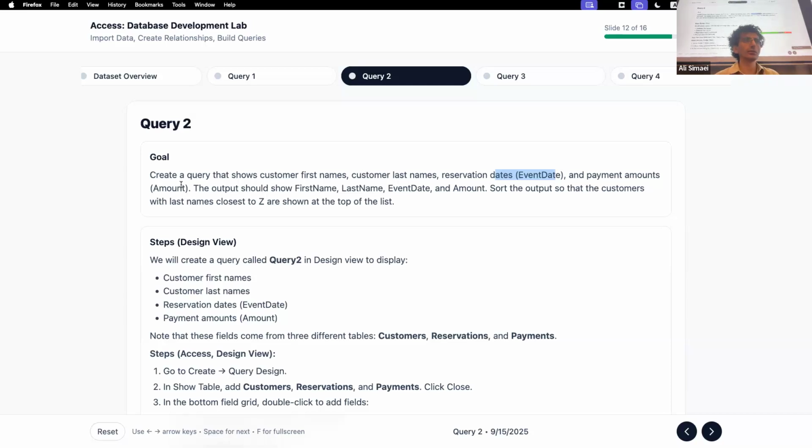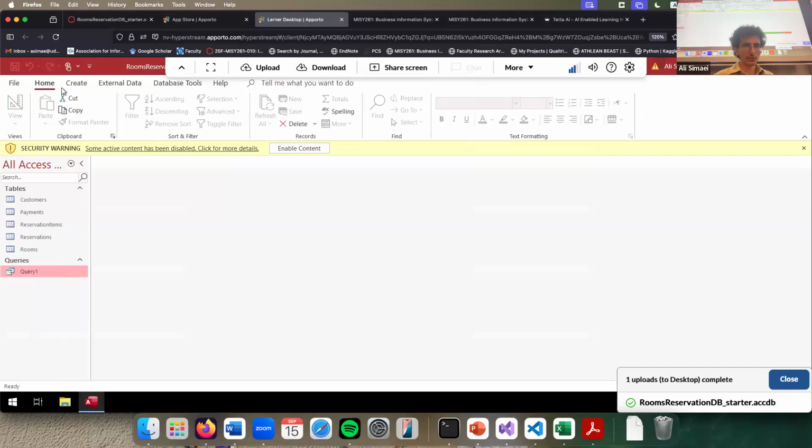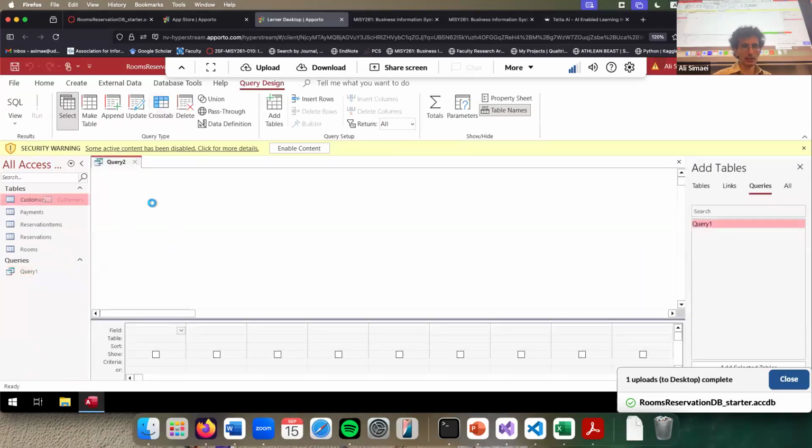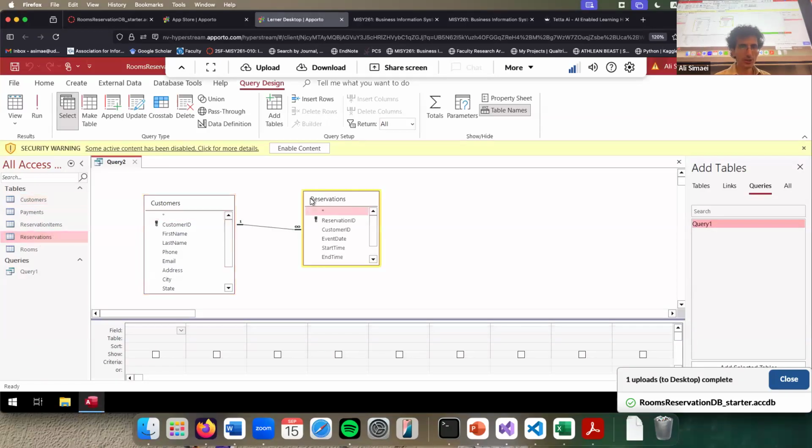First, create a new query. I add this table and I see that I have the first name, last name, but the other ones are missing. They don't exist here. So I will add the reservations here too. I can now see the event date. You can see that event date exists in the reservation table. Is that enough?